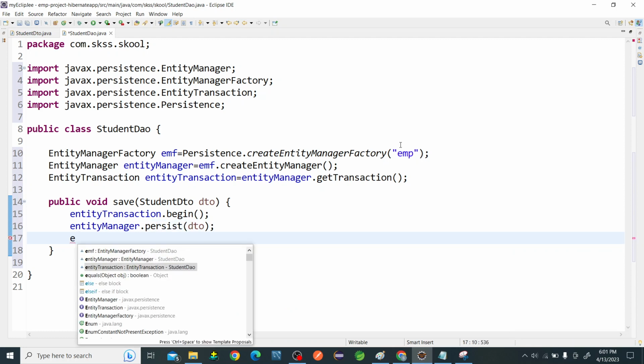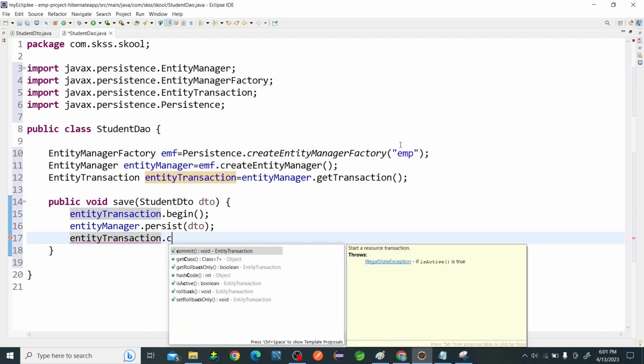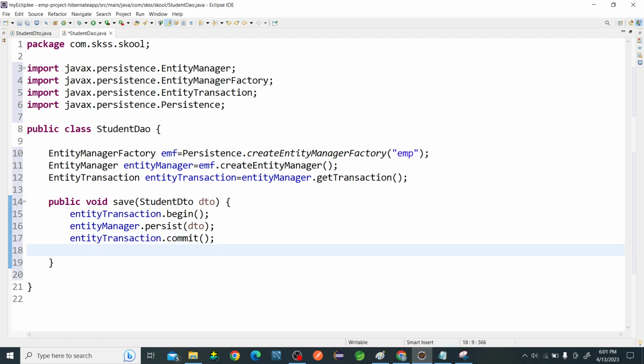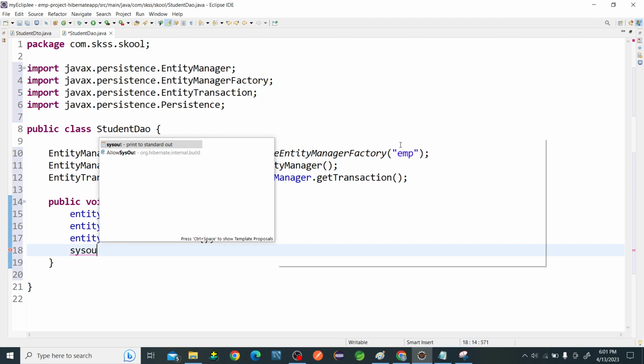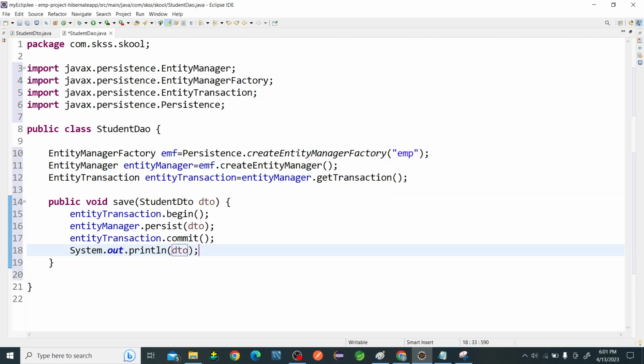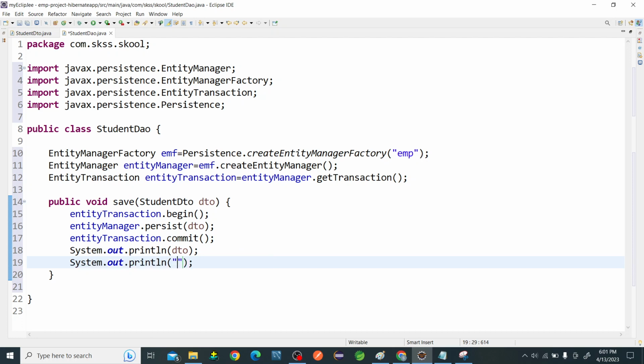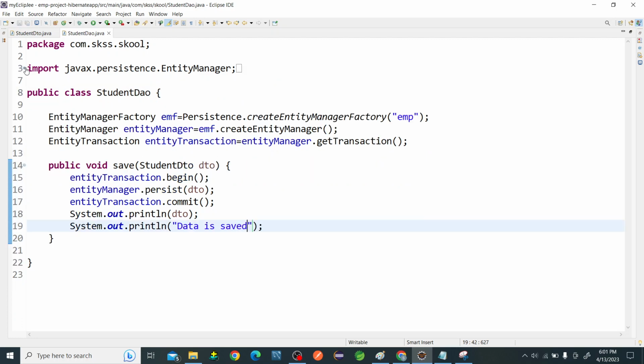EntityTransaction dot commit. Next, we have to print DTO, and then we can write some statements. Data is saved. That's it. It's very clean and neat, the DAO layer.